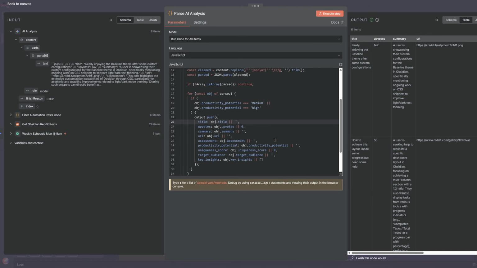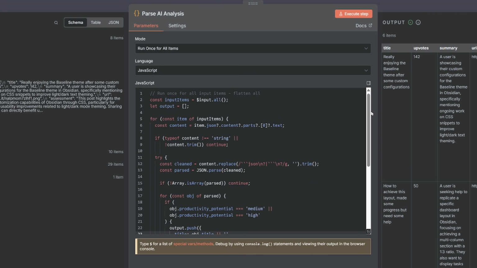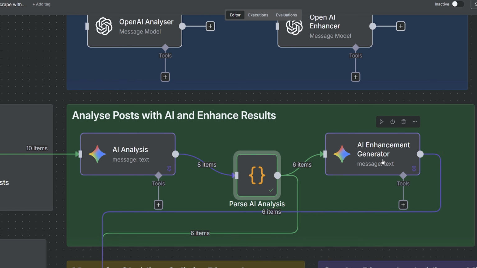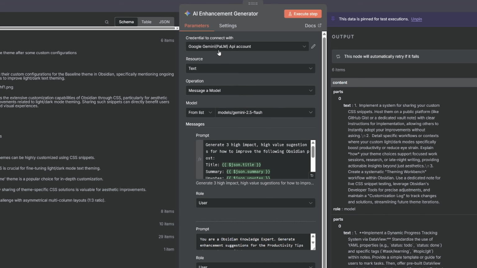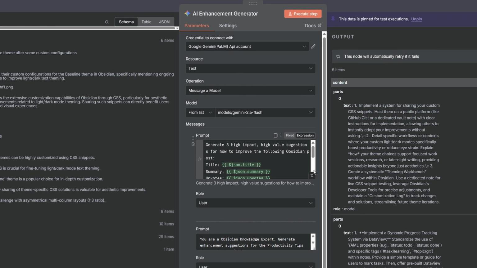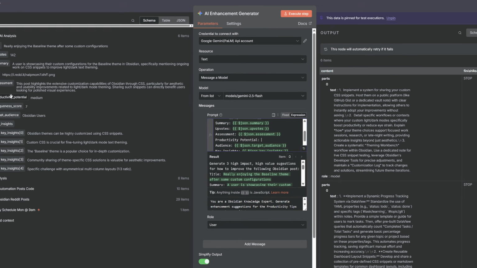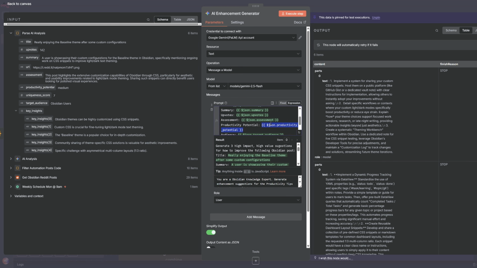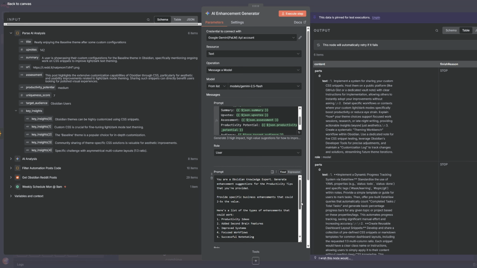So let's have a look at this one. So run once for all input items, flatten all, and that's what that one looks like. And then we're sending that over to the AI enhancement generator. And we've just got our Google AI Studio account again, chosen our same model. This time we're saying generate 3 high impact, high value suggestions for how to improve the following Obsidian posts. Then we've got a JSON error here that we need to go fix up. So we'll come back and scroll down, and we just need to grab our productivity potential to fix that one up. And then we've got our prompt underneath.